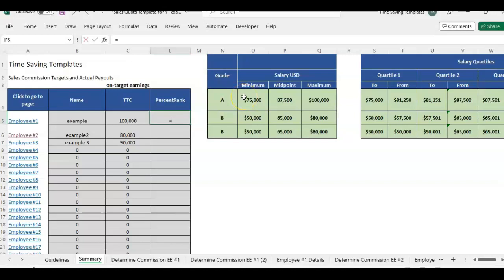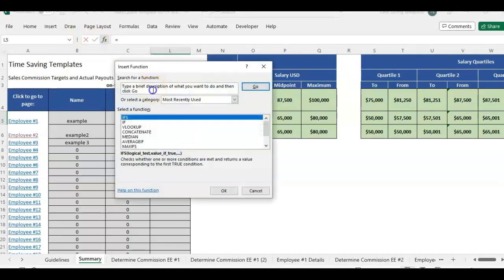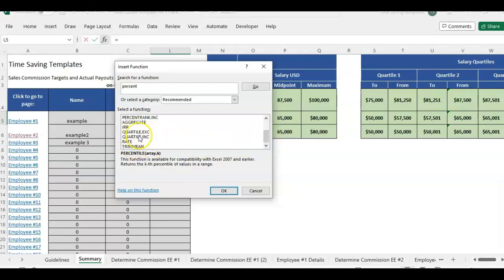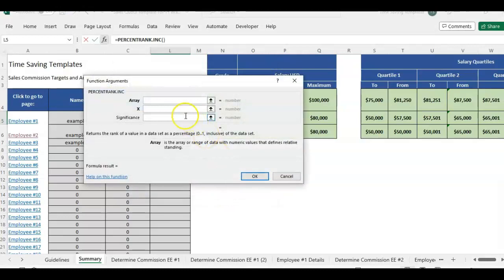So I'm going to go ahead, and you could either type it in or use the FX box up here and just type in percent, and you'll see the different options. There's percentile, percent rank, and we even have quartile down here, which is what we covered in last week's video. So just like last time, there's going to be an EXC, which is exclusive, or an INC, inclusive, version of this formula. I explained the differences a little bit more in the last video, and it's still the same with this. We're going to recommend using the INC, or the inclusive, especially when you're using salary ranges and that type of thing. So we're going to use the percent rank inclusive.